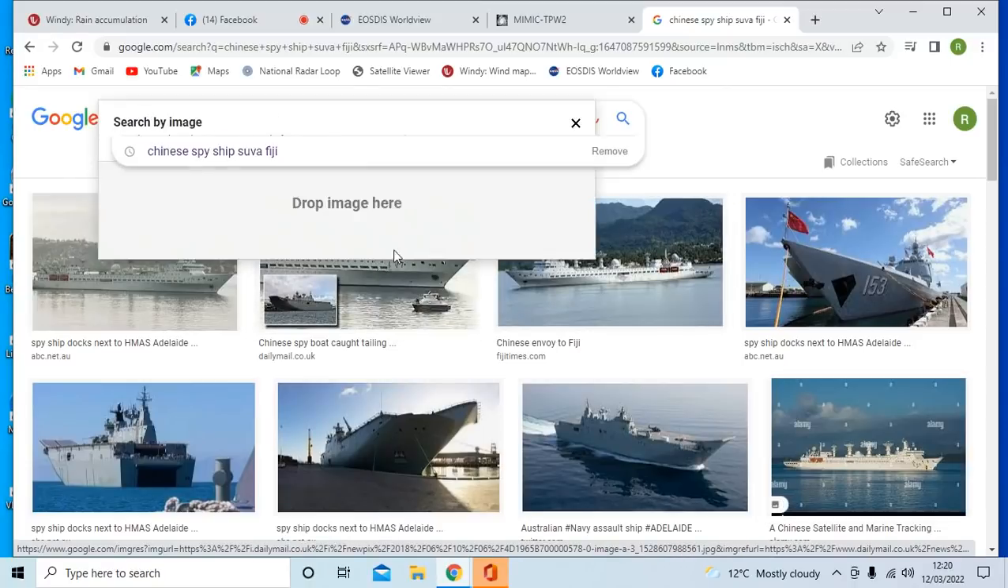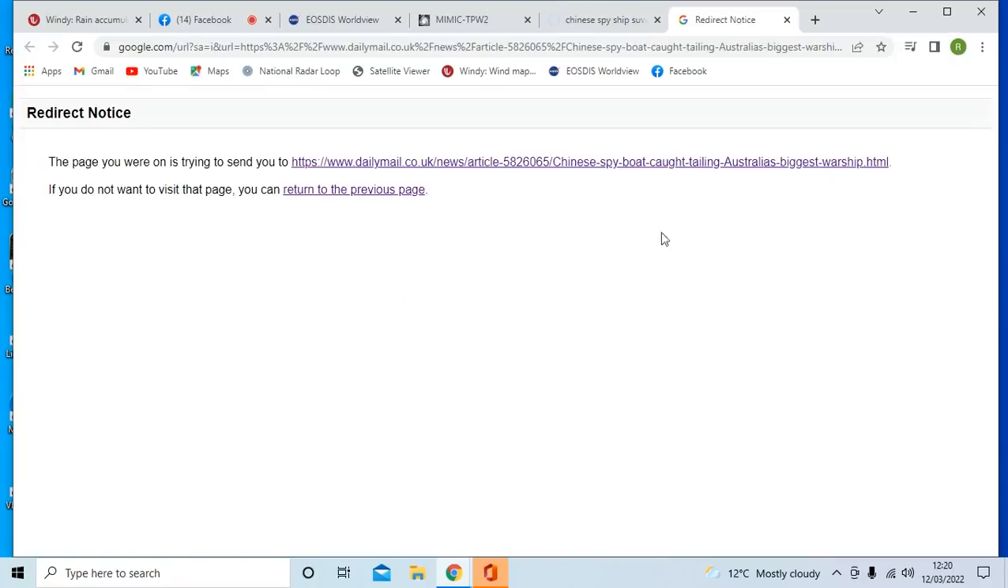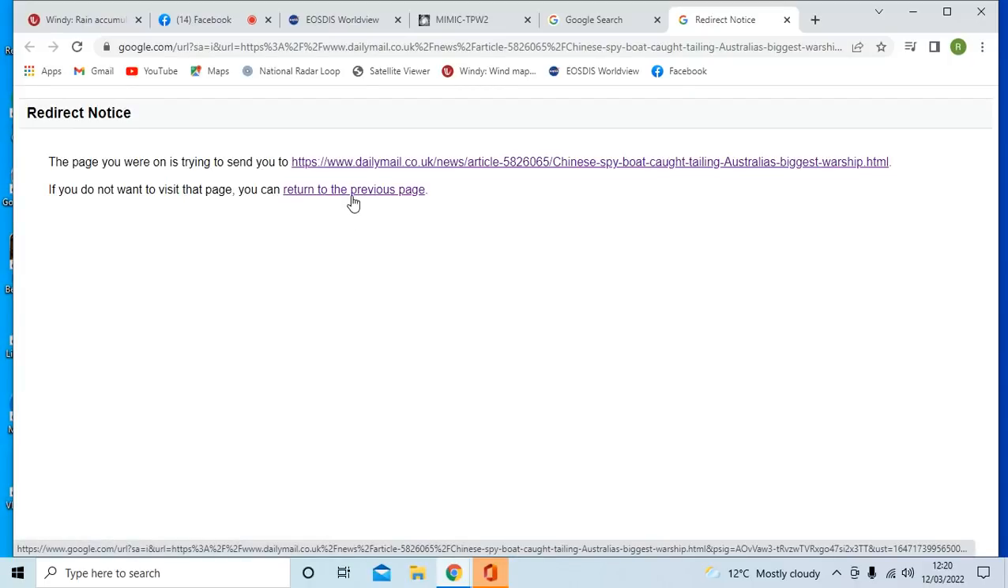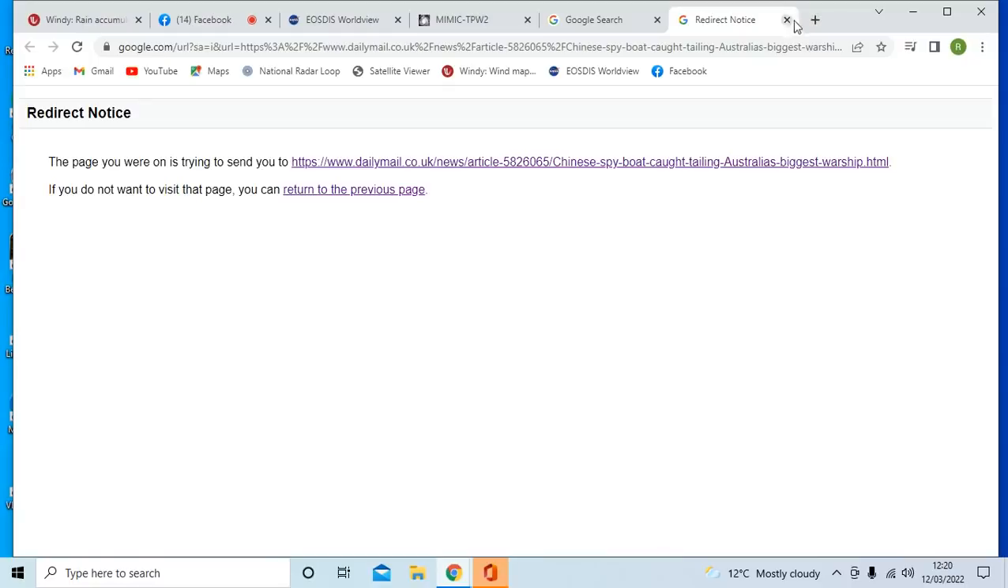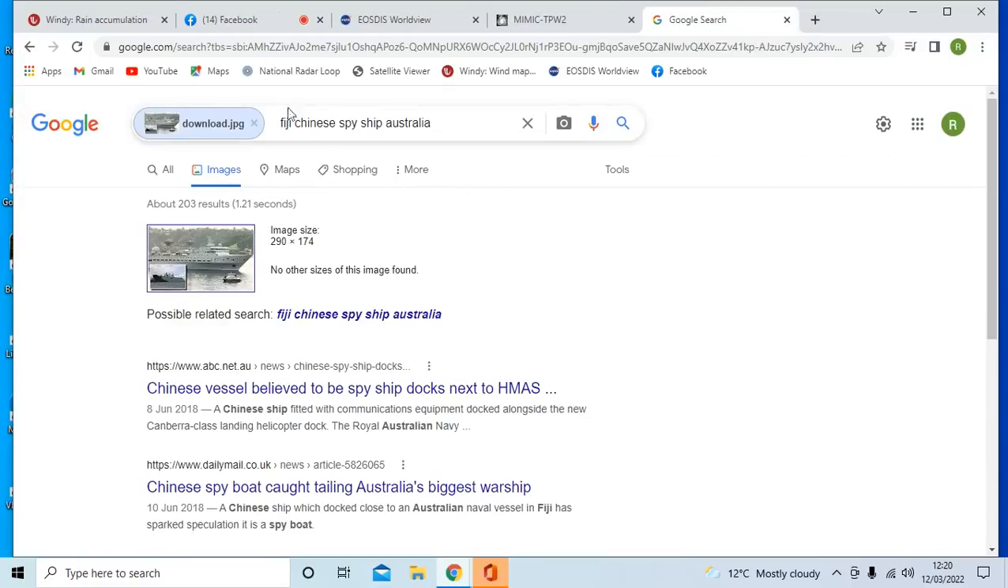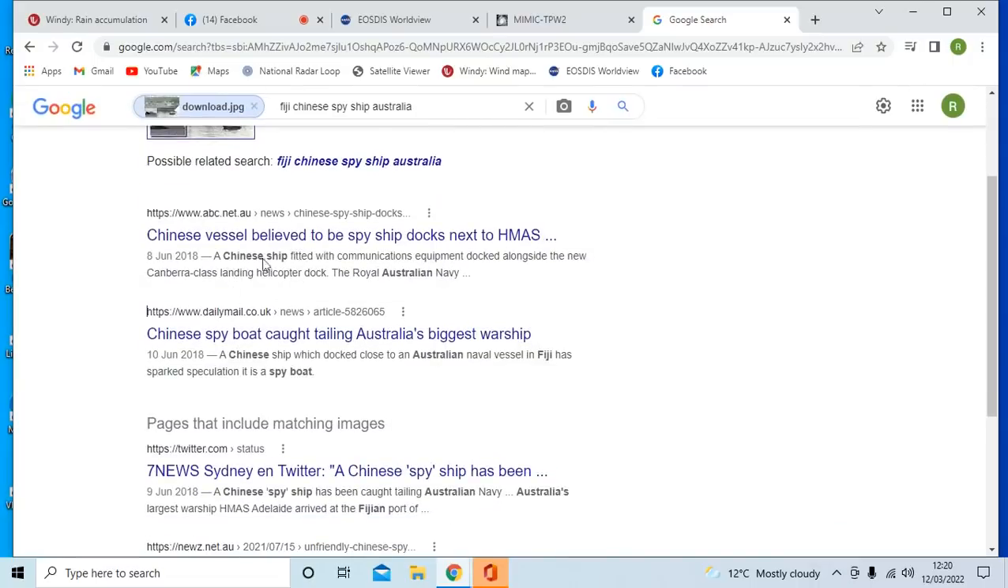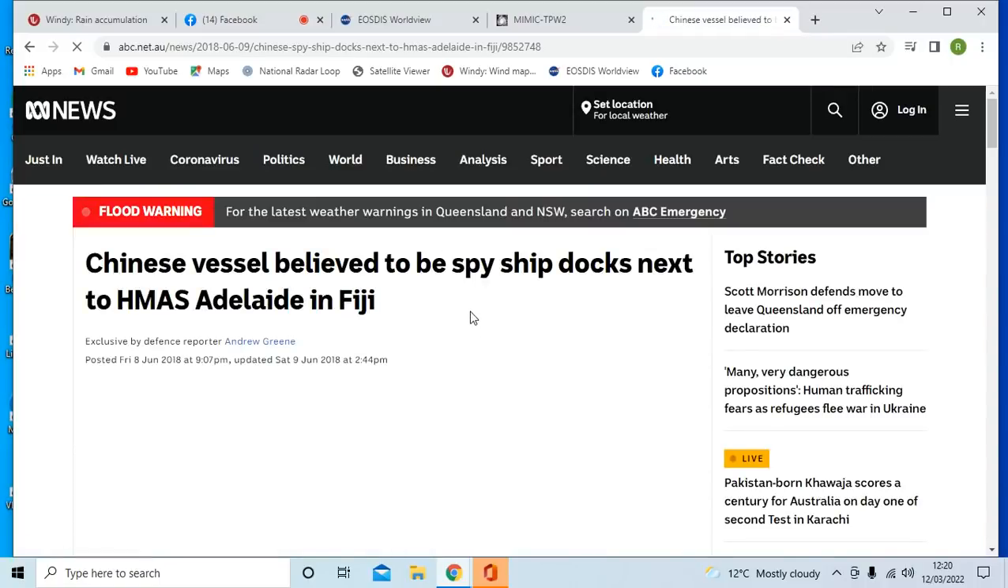I've had many people take pictures of these for me. No, we do not want to have that happen to us. So I just wanted to give you a glimpse of what I was talking about. Well, I'm going to turn that off. I just don't want that happening. Believed to be a spy ship docks. This is, it is. Okay?